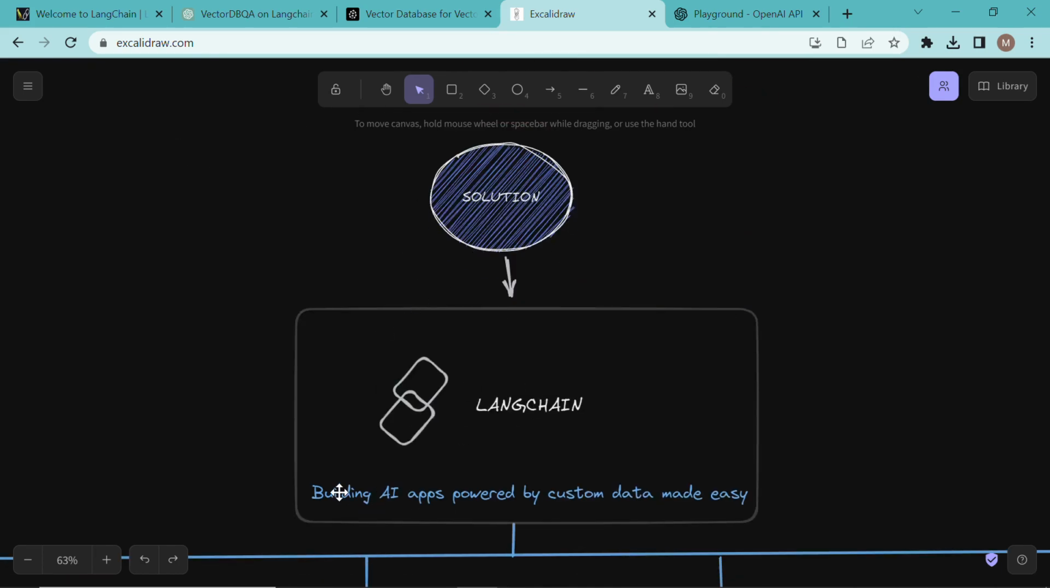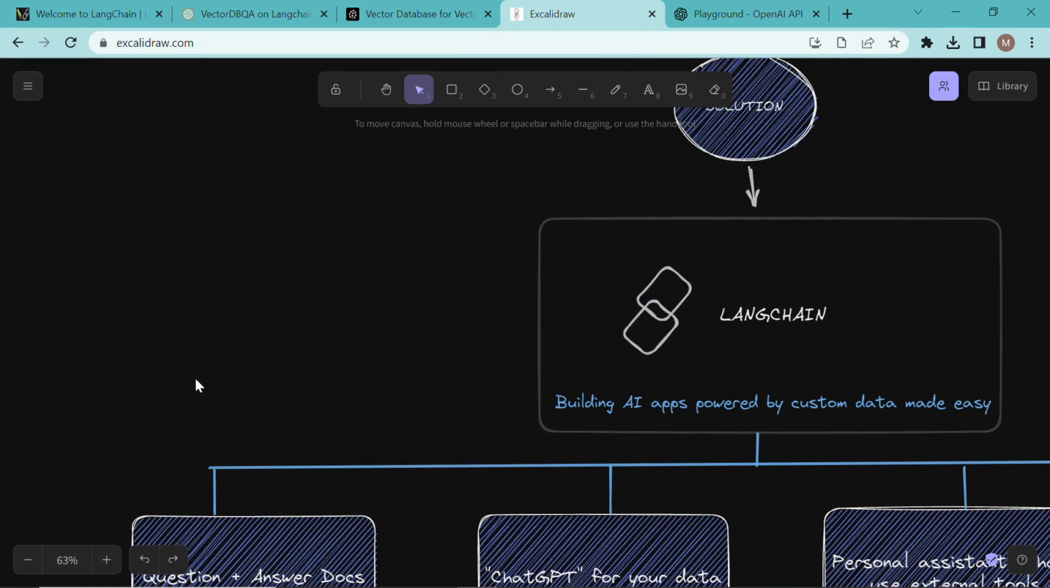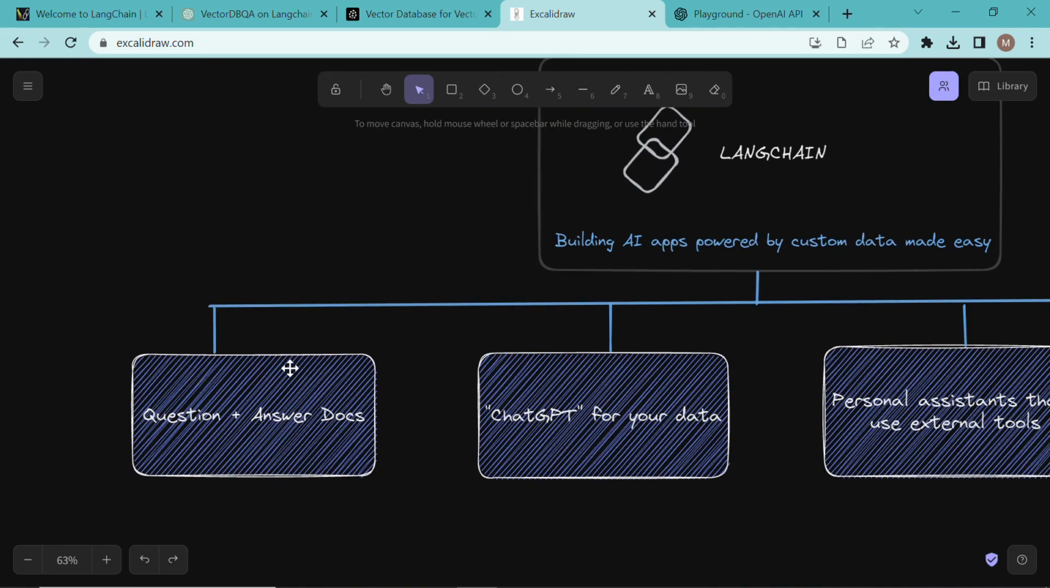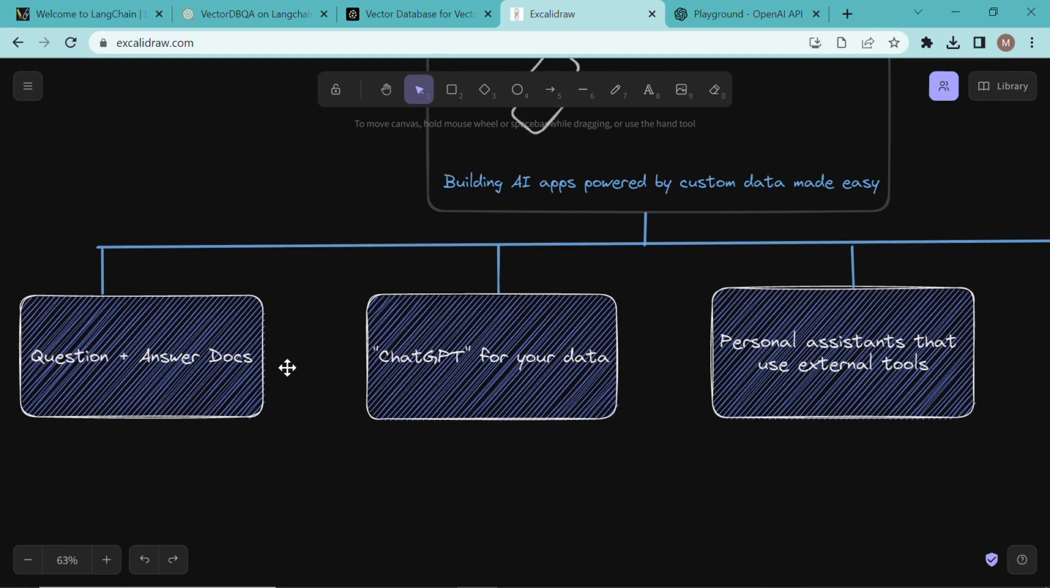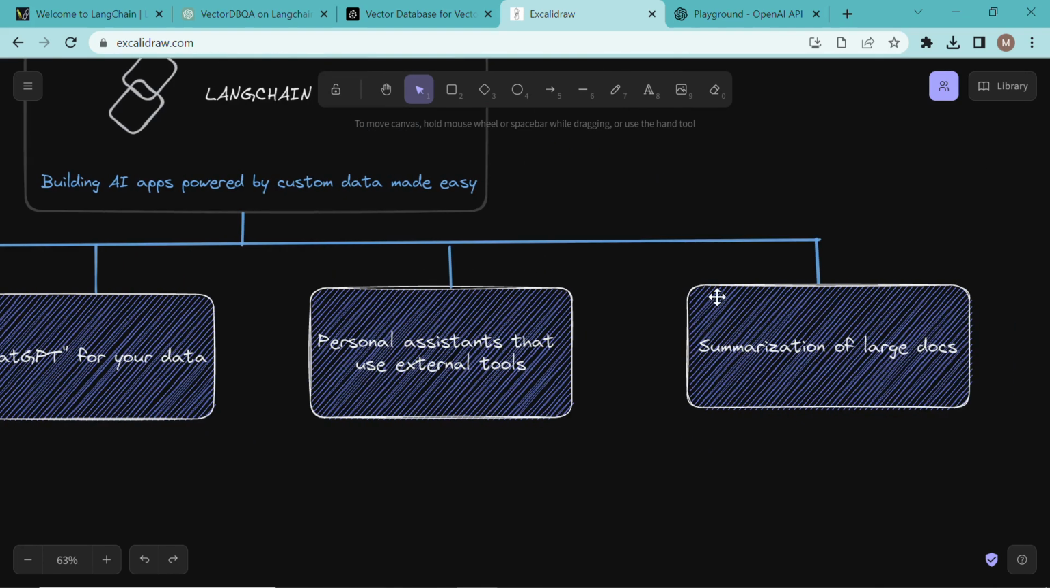So as I said, it's building AI apps powered by custom data made easy. That's the most simple way I can explain it. So we're looking at use cases: question and answer over documents, custom documents, ChatGPT for your data. Like I said, you have that chat experience, but it's tailored for your data.